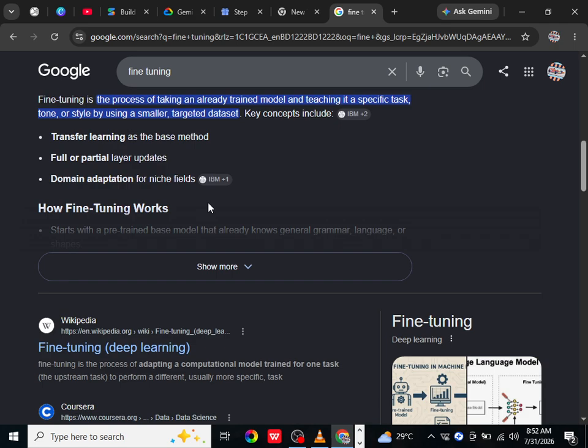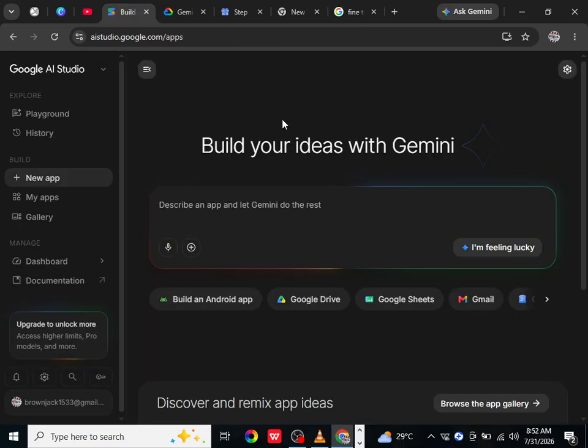Finally, integrate your fine-tuned model into your application using the Google AI Studio API and continue monitoring its performance as your requirements evolve. And that's how you can fine-tune models.